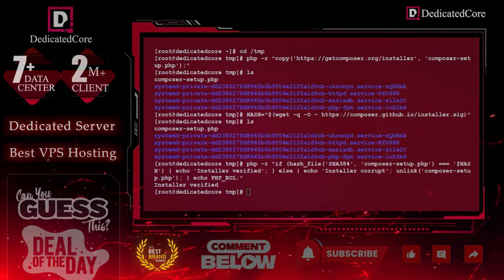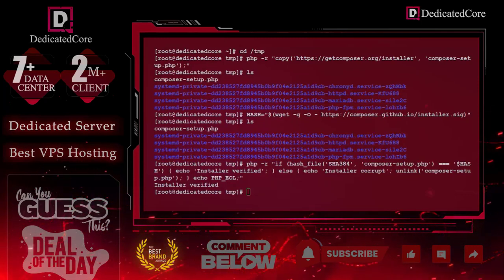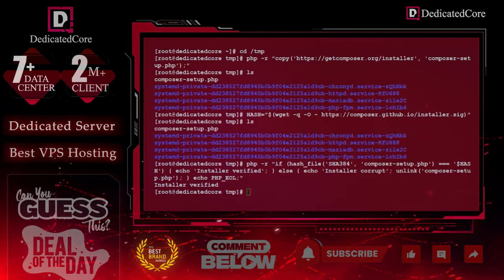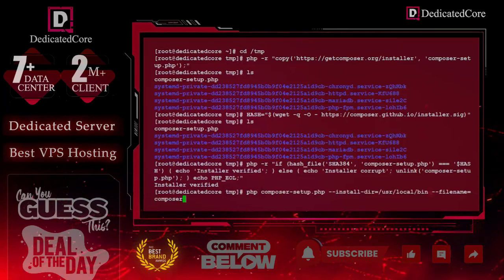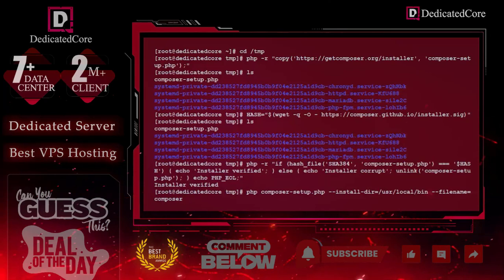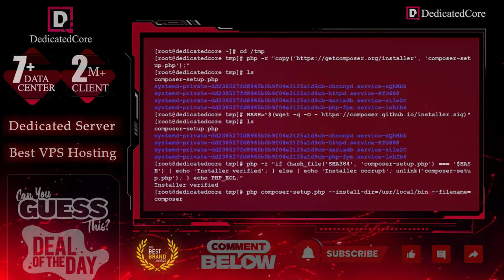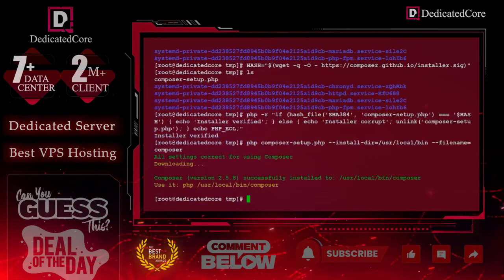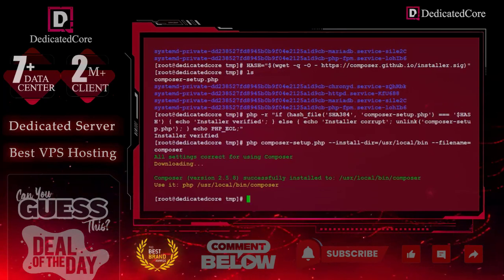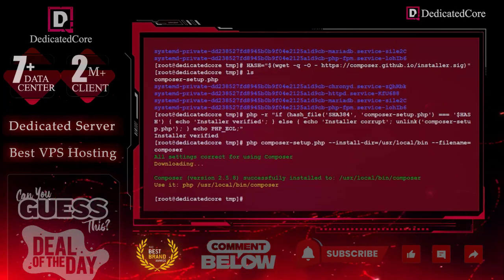Once this process has been completed, it is now time for installation. And for that, we can use this command. Here you can clearly see that we are using the same PHP file that we downloaded, that is the installer. Hit enter. You can see we have successfully installed Composer 2.5.8.